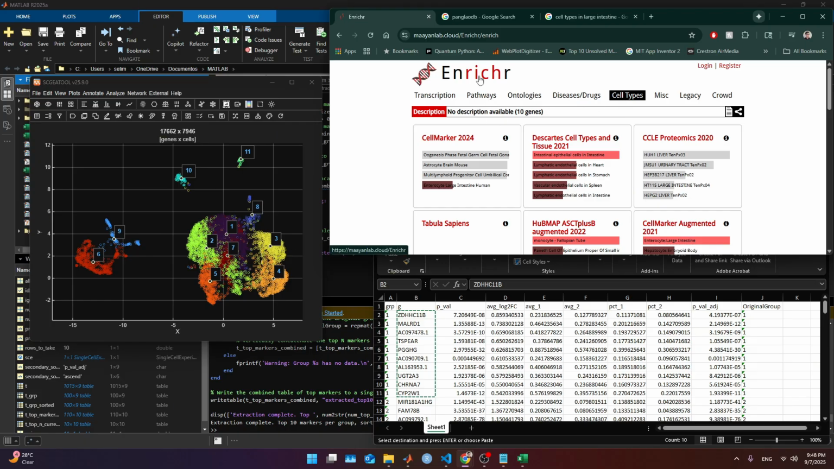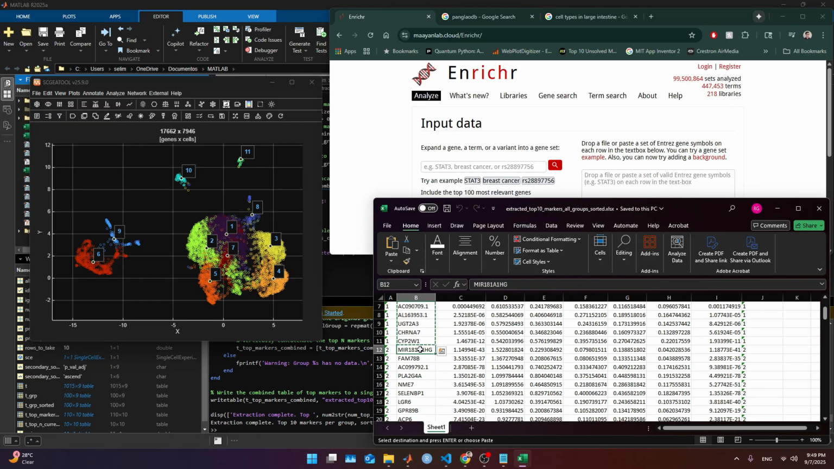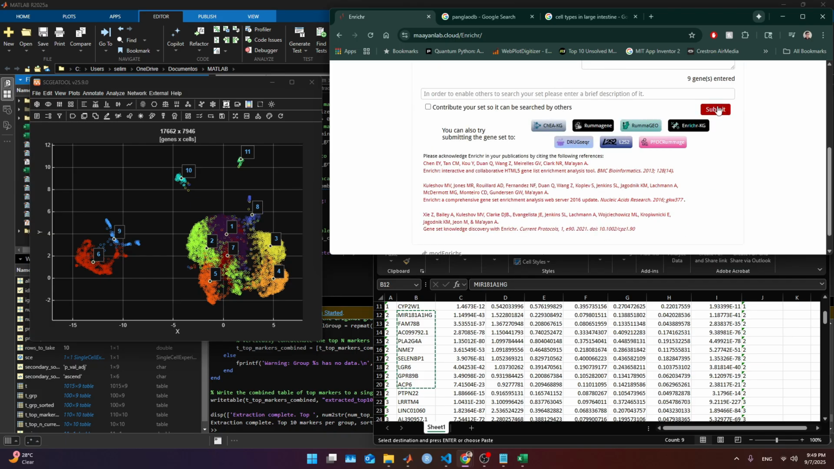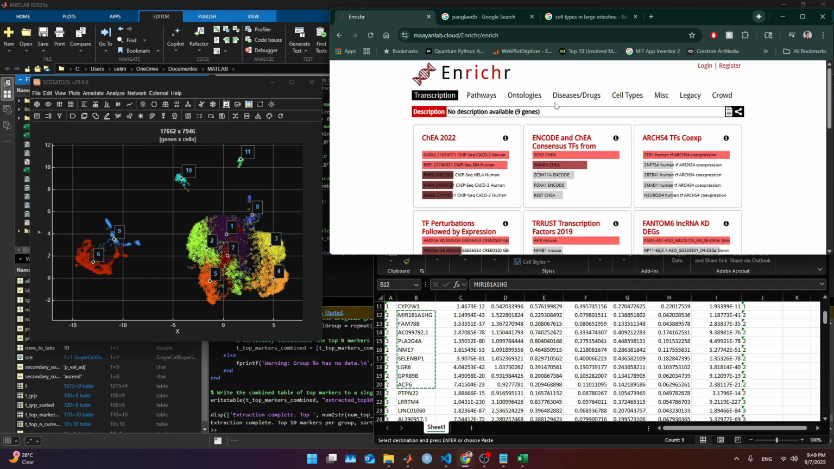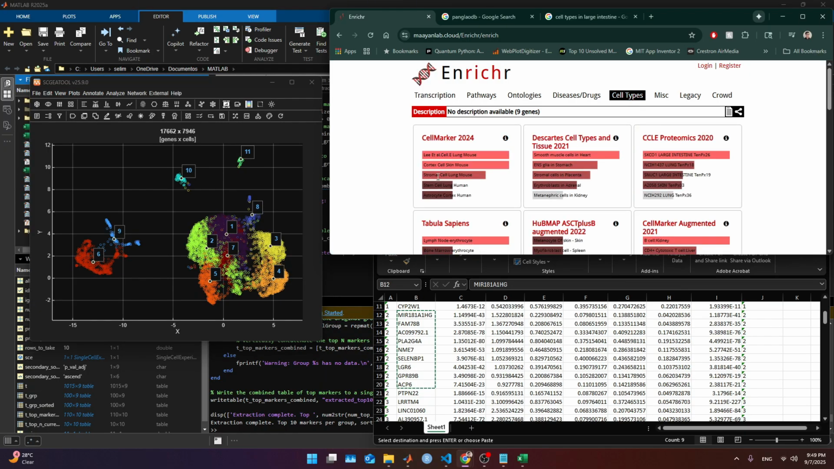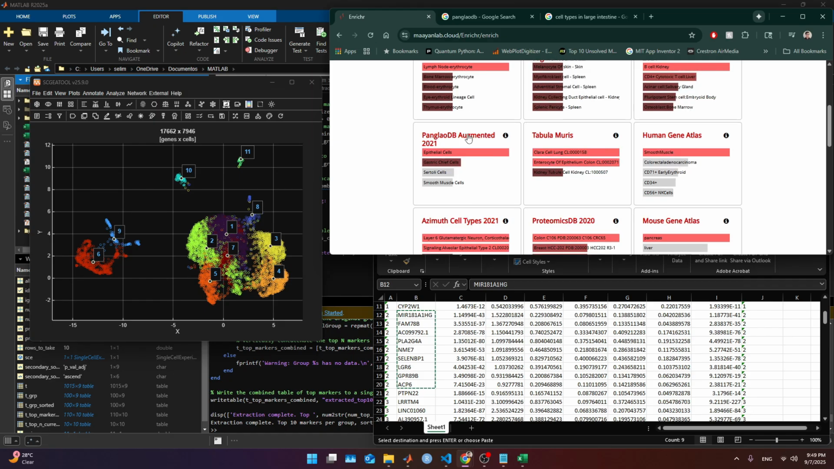So if we do the same for the second, which is just aside that, we grab this other set and paste it, and we submit, and then we go to cell types. This is now a little different. It's coming out different. Epithelial cells in PanglaoDB Augmented. I believe it is.